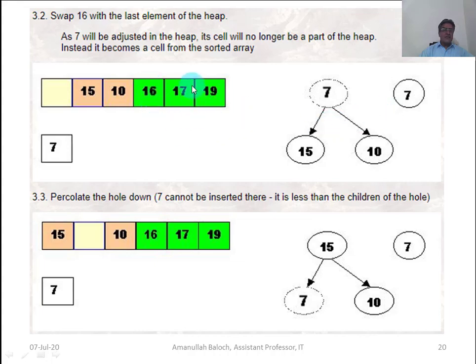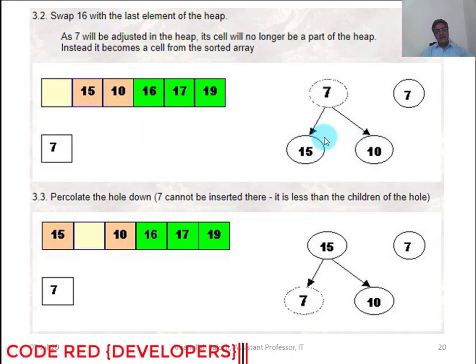Now these 3 elements have been sorted. Green color shows that these 3 elements of the array have been sorted in ascending order, while the rest of the elements are in pink color and they show the heap size. The heap size consists of 3 elements.